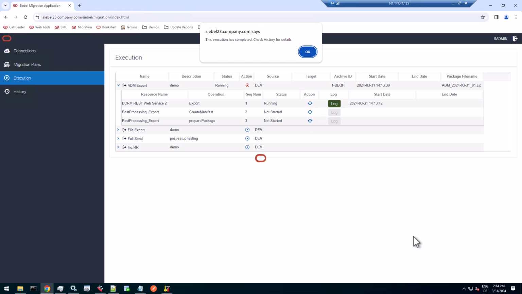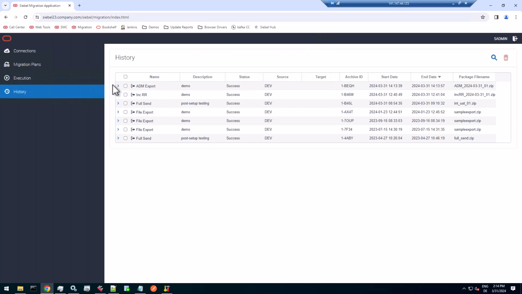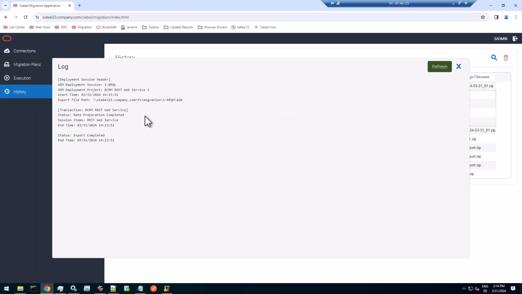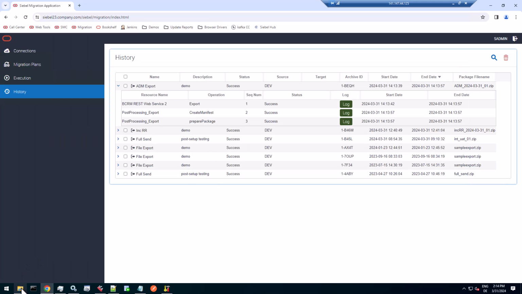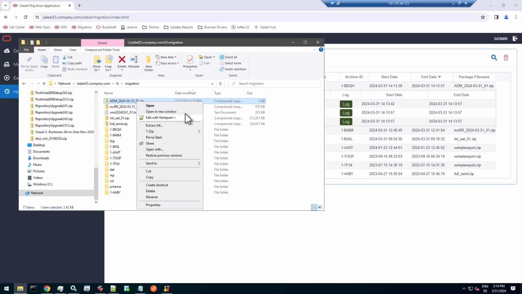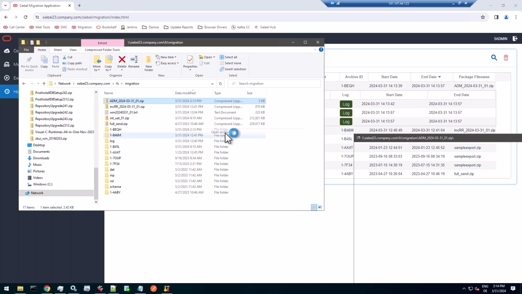So eventually execution has completed. Let's click OK here. Let's go to history. Yes, it was a success. And there's a log file for the ADM export. Yep, okay. That worked just fine. Export completed. So we should have a zip file right now. And there it is. Yep. Let's open that one.